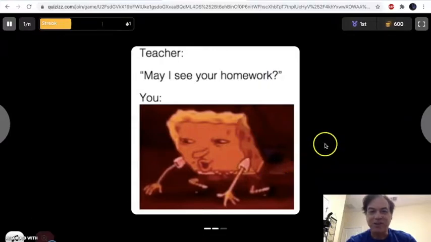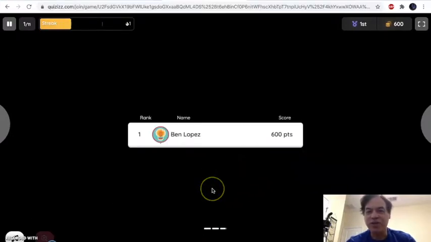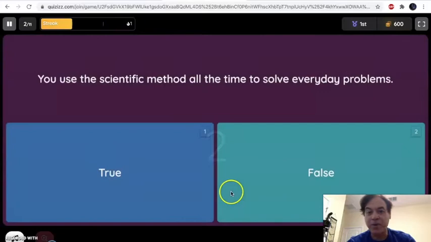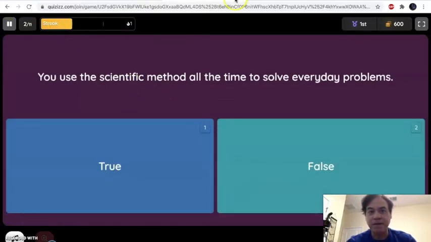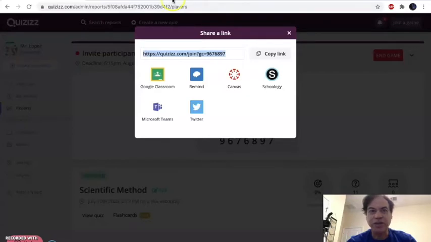Okay, now they have these little emojis and pictures, so they're kind of cool. It gives them time to process. It lets them know how many points they have. Okay. So that's going to be how you set up the test.